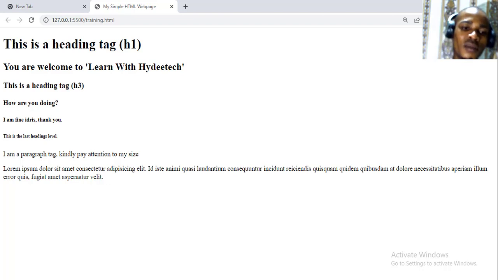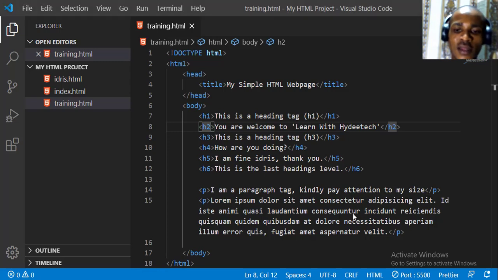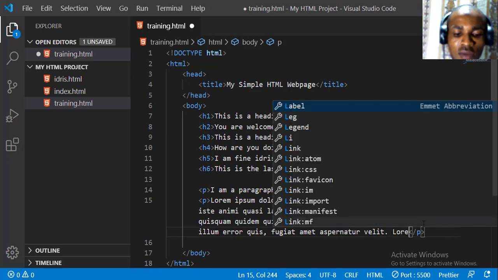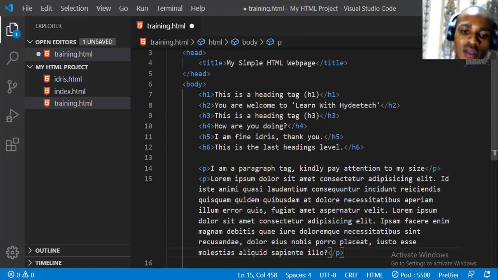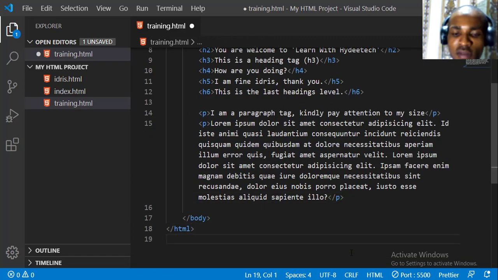Now, beside this, another thing I need to mention is that you can add lorem multiple times inside this tag. So you can say lorem. Once you see this thing here, that means you are good to go. So just tap enter. So you can add this more than once. Alright, so that's fine. Let me create another p tag.